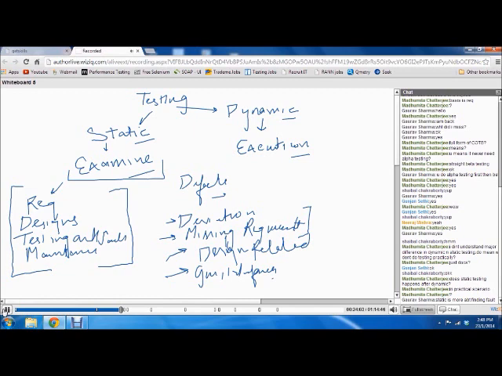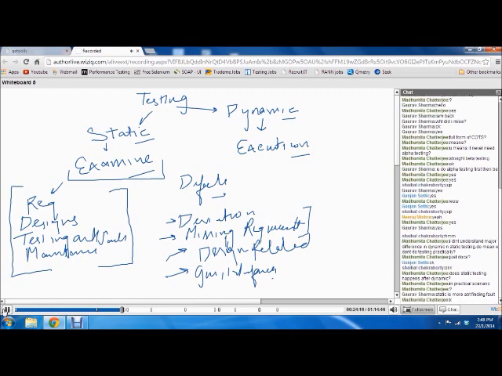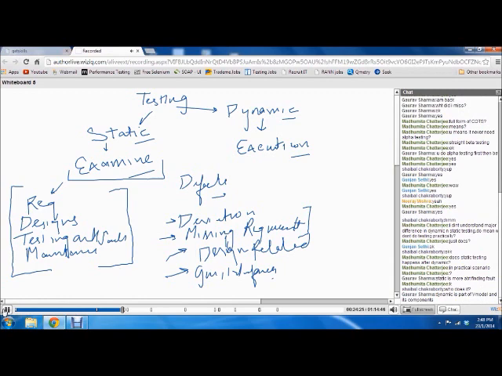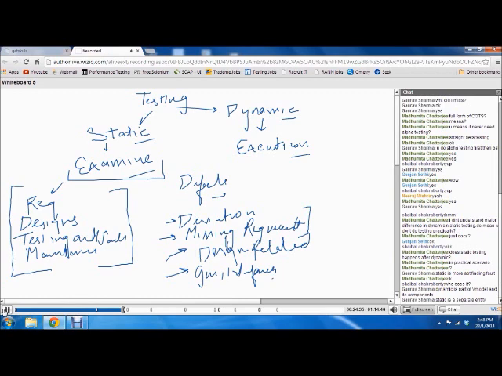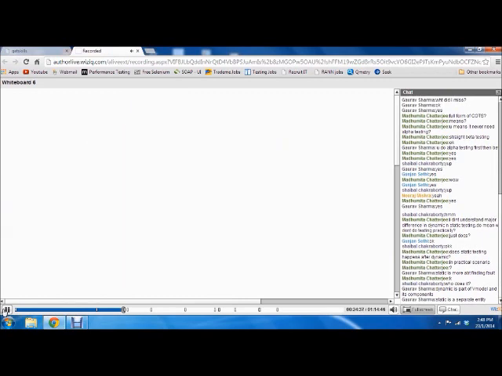Yes, without executing the code. You are reading a document and just examining it. They're not running anything in this. Yes, exactly. Static is all related to review, Gaurav. When it comes to review, before you start testing, you actually review the document. So that becomes your static testing.